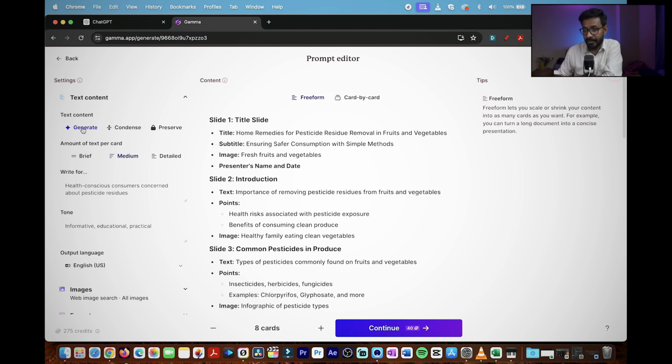because my slide outlines were not detailed. They are just a kind of guidance for this app. So I generated the outlines using ChatGPT. I will use the text content to generate, and then the amount of text per card. So every slide will have text. You can have brief, you can have medium, you can have detailed.